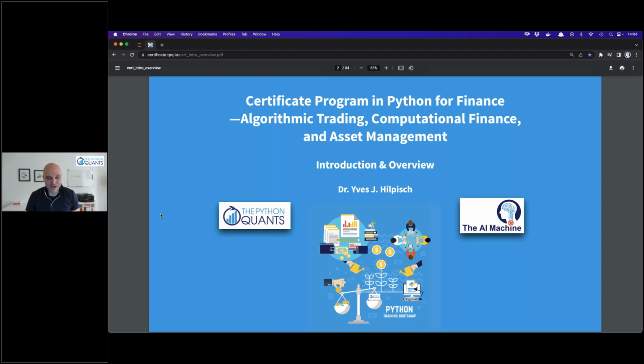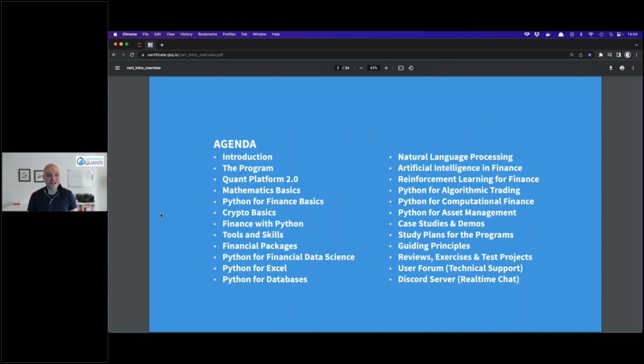And to give you the briefest overview, here you see the agenda of today's session, and you see quite a few bullet points. Of course, there's a brief introduction, then the program from a high-level point of view, a few words about the Quant Platform, which will be your central go-to resource where you find everything that we offer that is required for you, where you can execute code, where you can read text, where you can watch the videos, where you have the user forum, and a bit more.